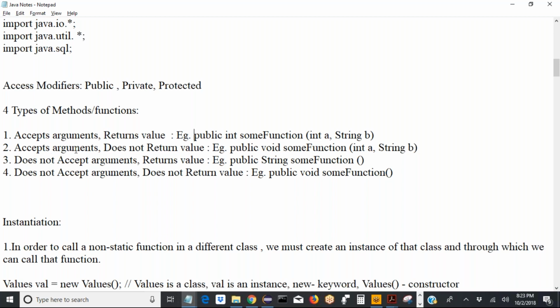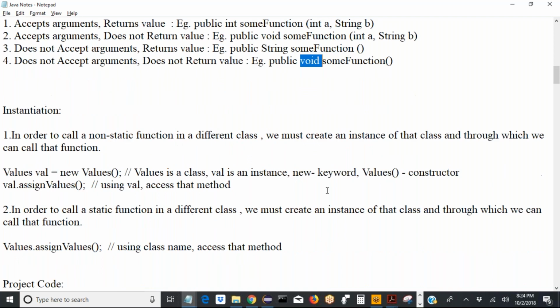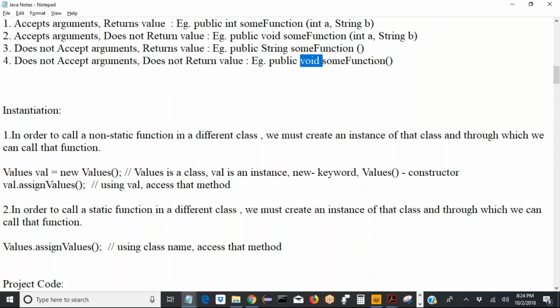Second, a method that accepts arguments but does not return a value. It accepts two arguments and does not return anything, so you put void. Third, a method that does not accept arguments but returns a value. It is not accepting any arguments, but it is returning a value of type string. And finally, a method that does not accept any arguments and does not return any value. So no arguments and no return value. Okay, we will come to this in a moment.